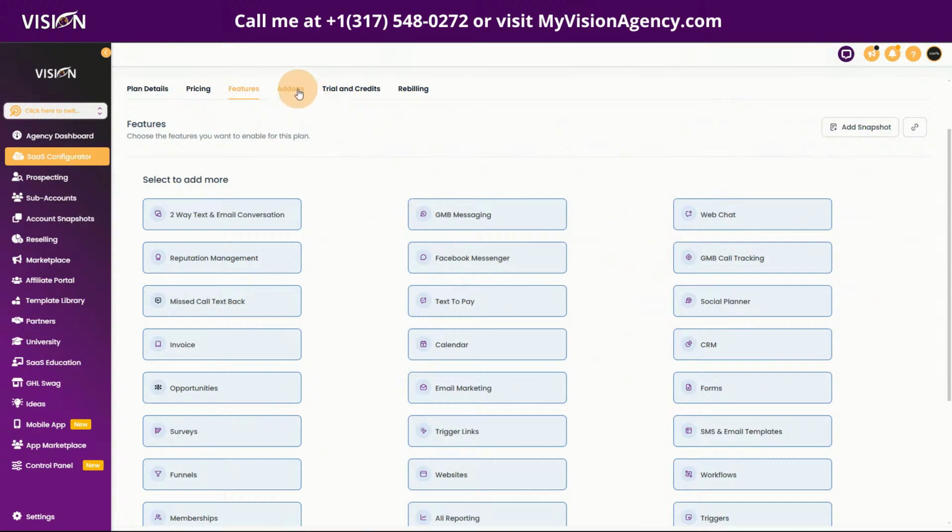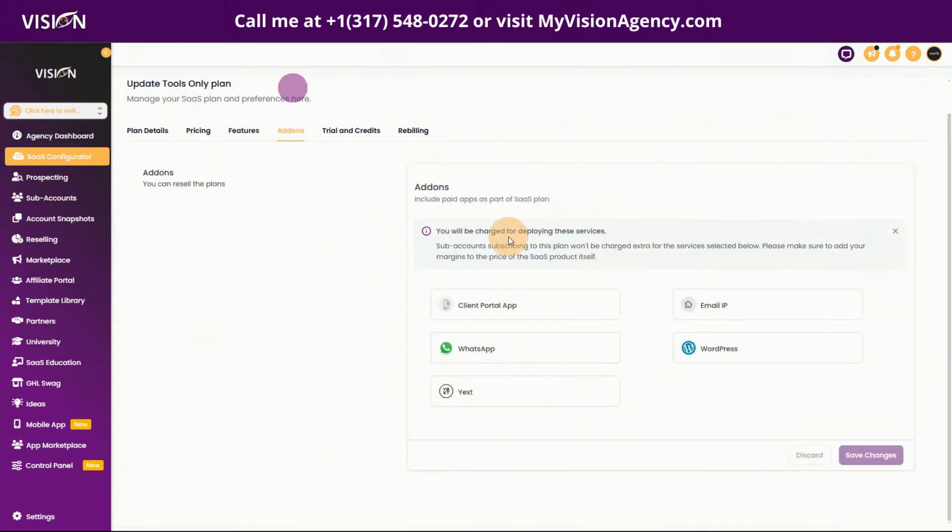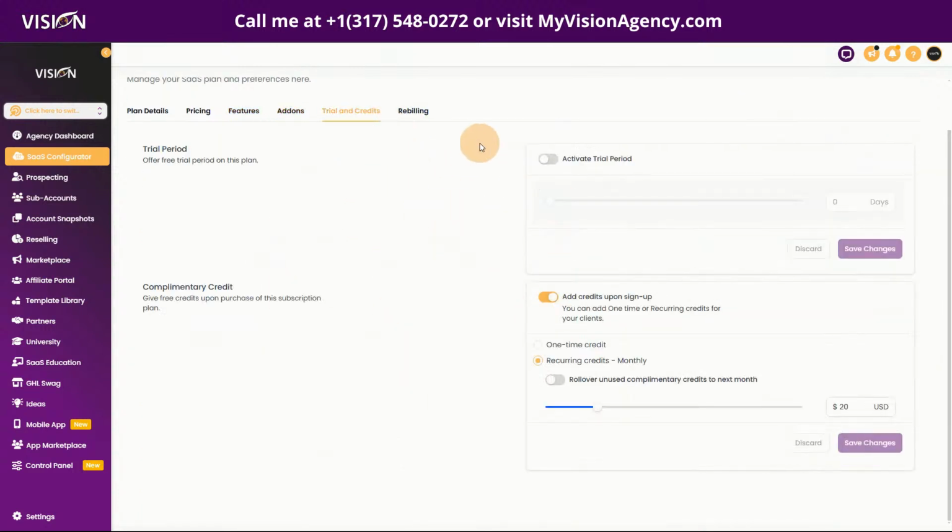Now, if you're on the 297 plan, you can certainly do all of these things manually, but it's not going to be like when they check out, they automatically get all these things created for them. You'll have to give them permission manually. You also have all of these add-ons here that you can add into the plan. You can also create a trial or add credits every single month.